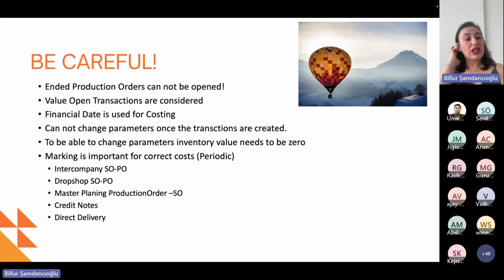So you cannot change parameters once the transactions are created. It's not that you cannot, but sometimes you cannot and sometimes you should not. So you should consider all the parameters to be set up before you start entering transactions. To be able to change parameters, inventory value needs to be 0 in quantity and amount. So this is a very important thing to be considered.